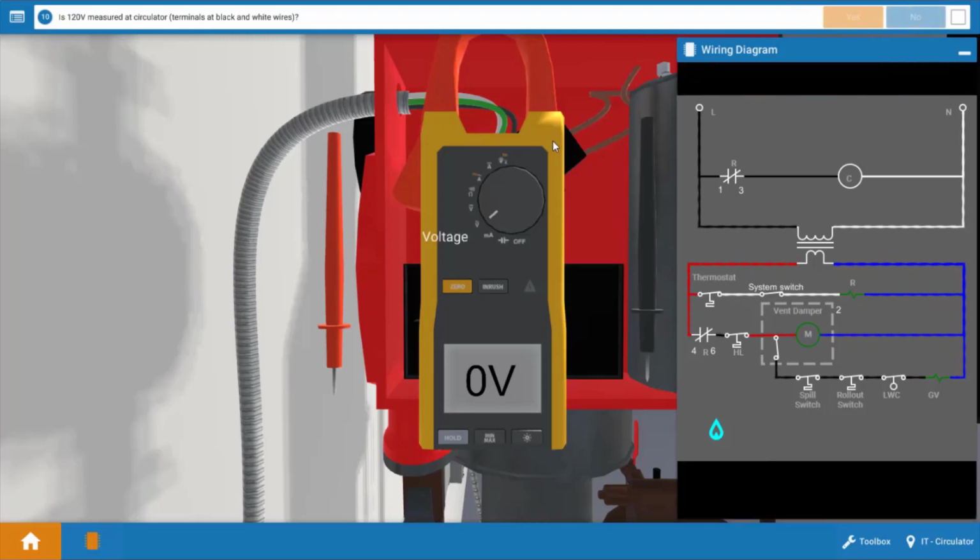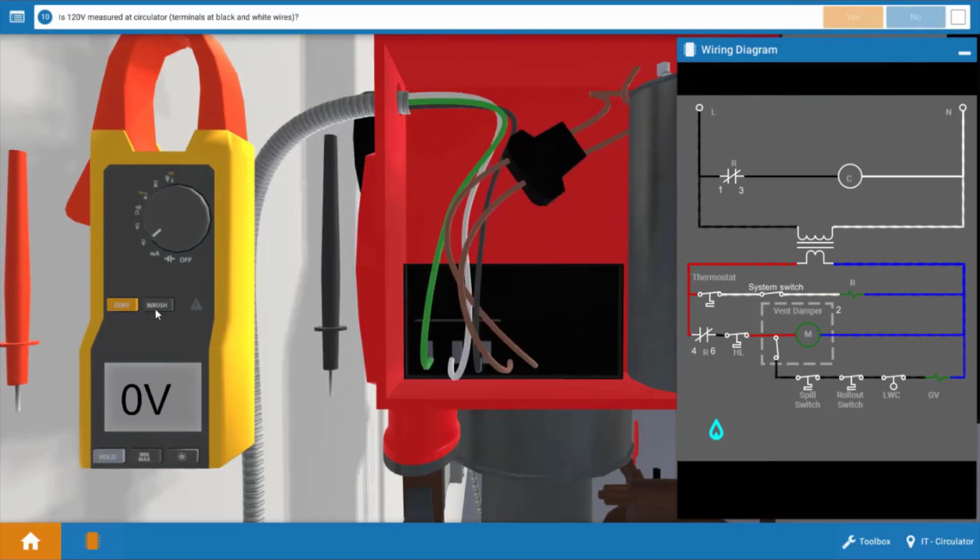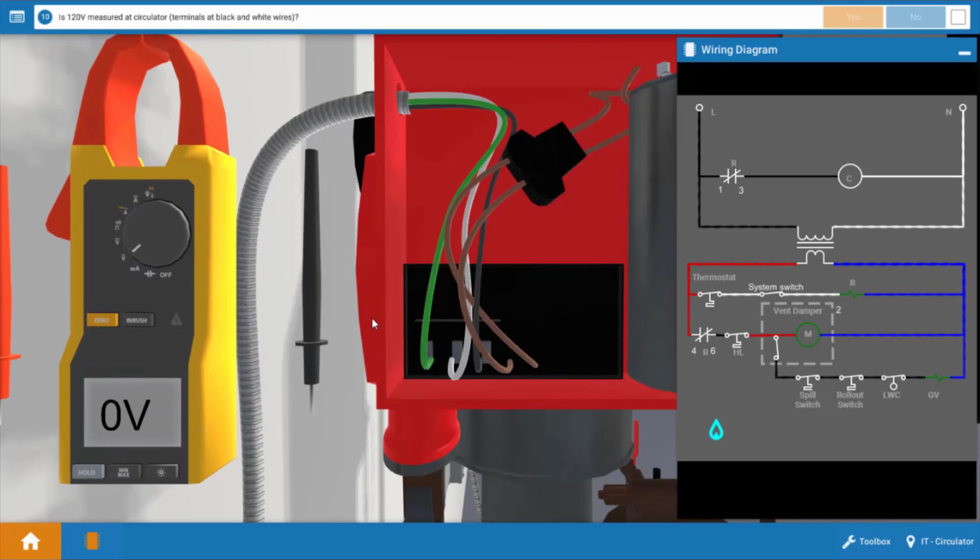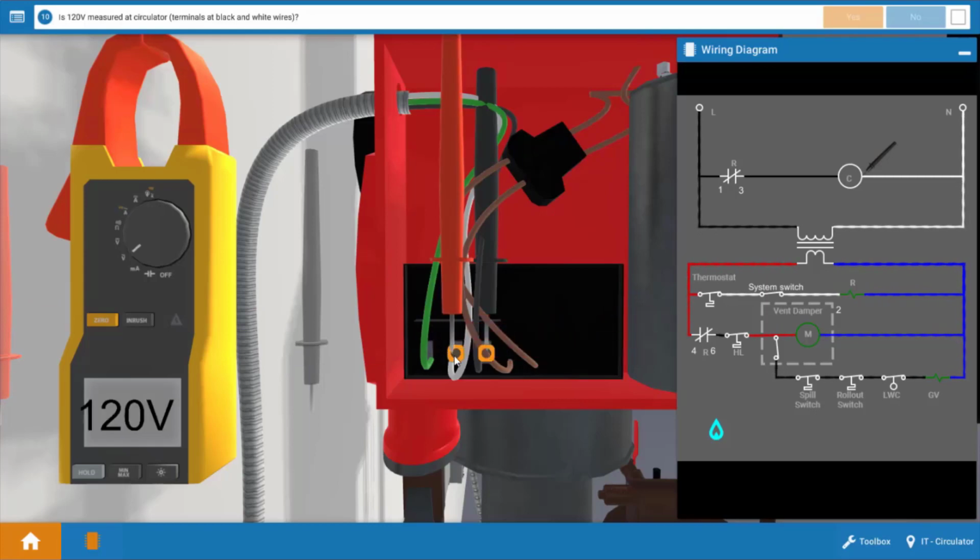Now, to verify that we don't have a potential break in the wire coming from terminal 3 on the relay to the circulator, we're going to verify voltage up here too. So we're going to place our meter leads at the 2 orange circles here at the hot and neutral connections to the circulator pump motor. And when we do that, we do in fact have 120 volts here going to the circulator, and the circulator is not operating. So obviously the circulator is going to be our problem here.